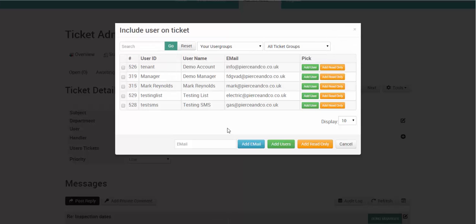There you go. Here we have a list of all the users registered on the system. It's quite a short list, but in your system I expect you'll have a few hundred. So let's have a look at this. We've got the user ID, which is their login name, their username, and their info email address. So let's say I want to include myself in this ticket.